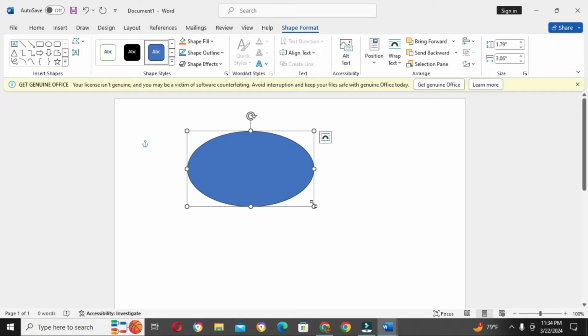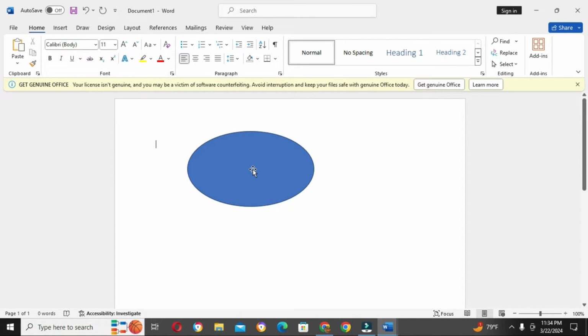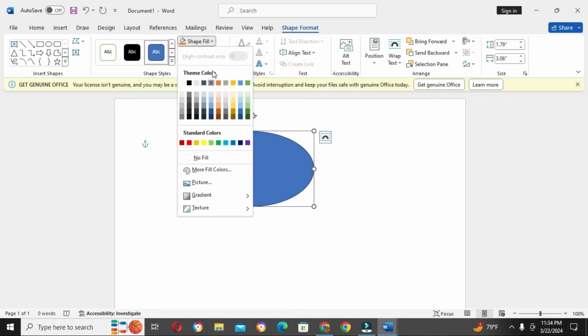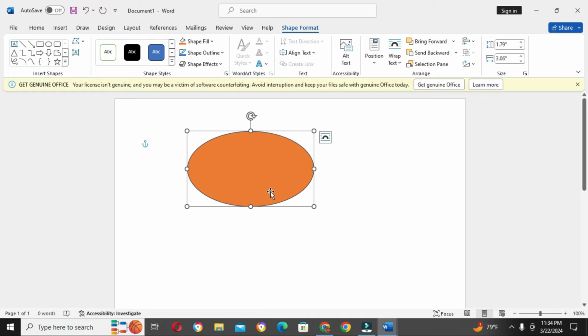After drawing the shape, I can decide to change the shape's color or the outline color of the shape. So if I'm to change the color, I'll just click on the shape, then I will go to shape fill, then I choose any color of my choice.